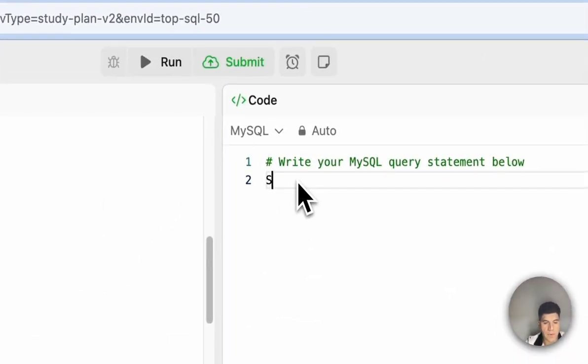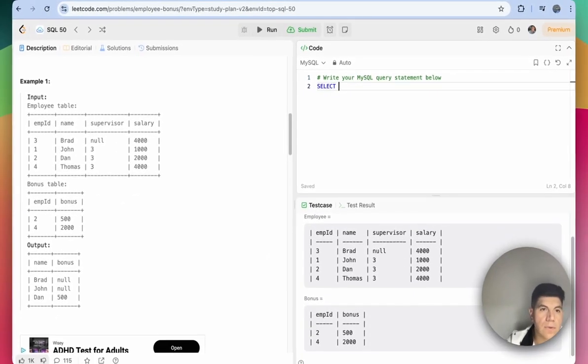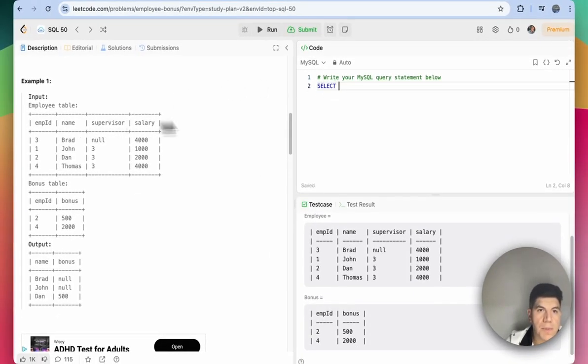So we will start with the select statement. For the name, we are taking it from the employee table, so we will give it the alias E for short, E dot name. And the bonus we will get from our bonus table, so we will give it the alias B, B dot bonus.